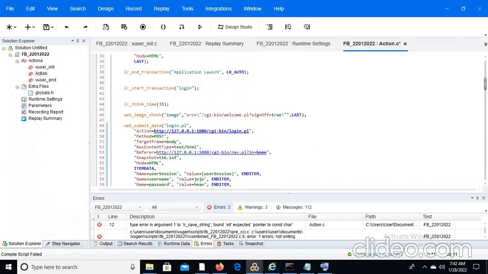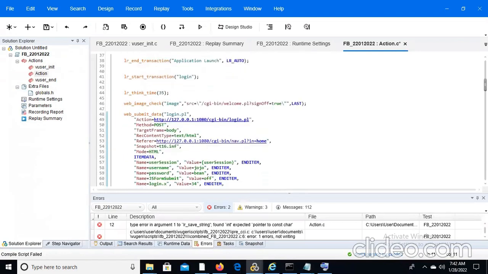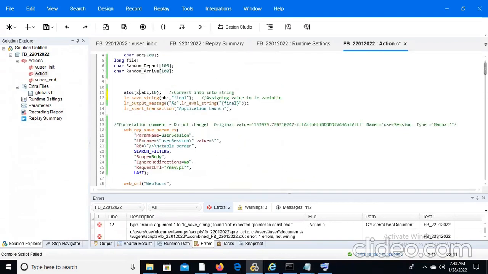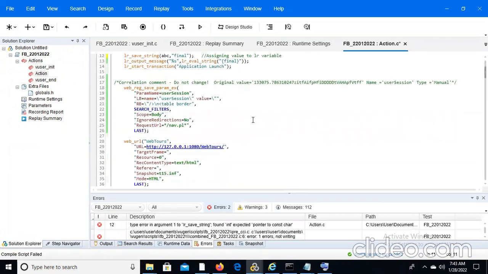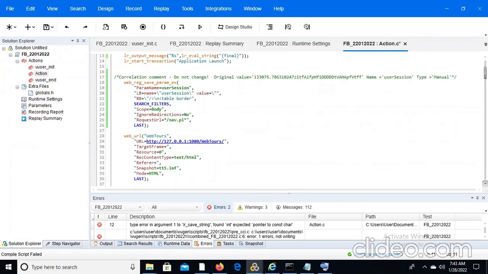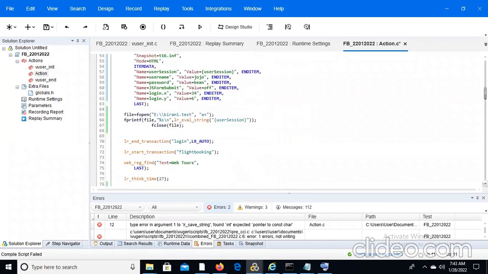So nothing, it is the same as what we do every time for correlation, right? The same thing we can do. After that we need to write the file operation condition. We need to write f is equal to fopen, and where we need to save, you can give that, and this is the name of the folder. So like Kiran or whatever you may give, dot txt, and after that a plus.